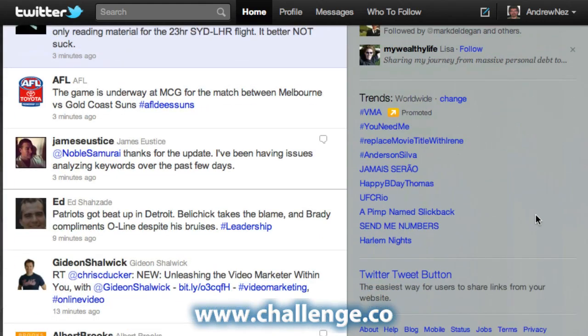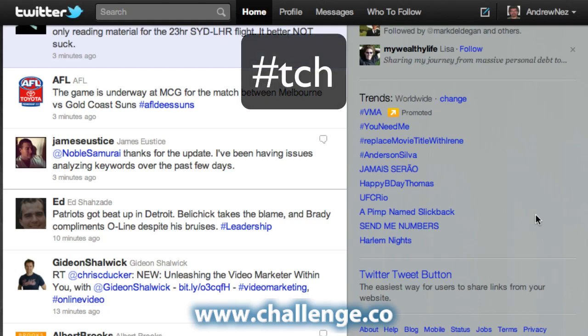Now, looking further down on the right hand side, we can see what's trending worldwide, and these are phrases or hashtag phrases that have been used worldwide to basically get a lot of people talking about the same thing. So for the challenge, we've got the hashtag TCH, and if you just enter that into Twitter, you can follow along with what people are doing in the challenge.